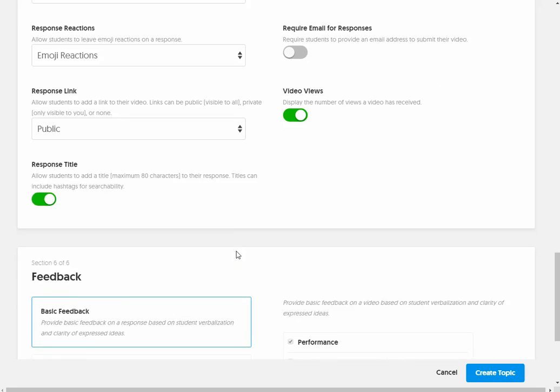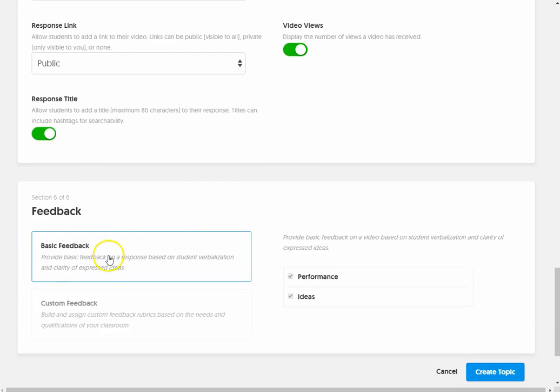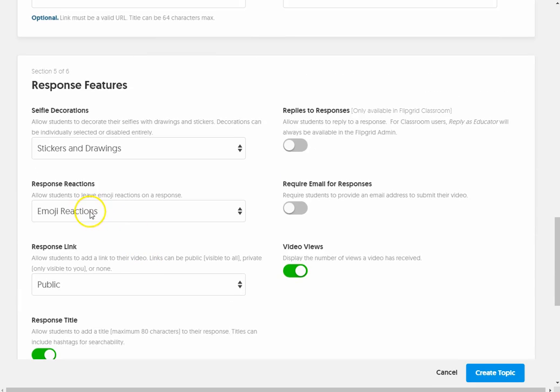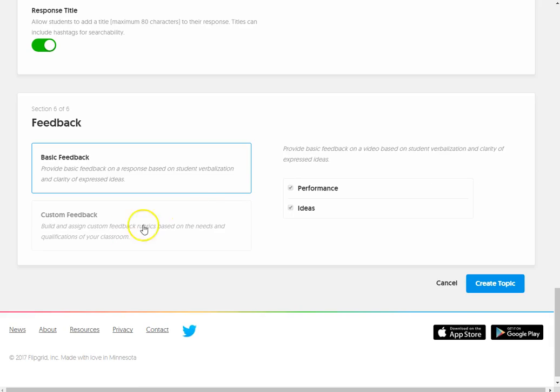Again, usually I don't have a problem with that. Feedback, you only have basic feedback. You can't do anything else. So basic feedback is responding just as you indicated up here, with emojis. And then once you're done with that, you're ready to create your topic.